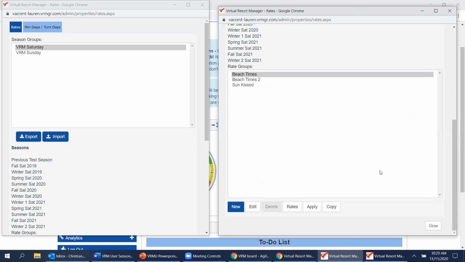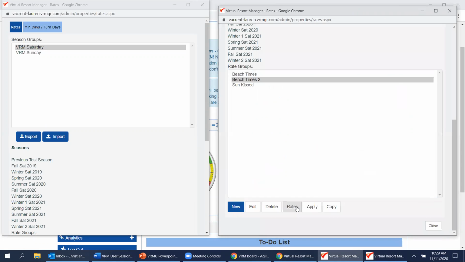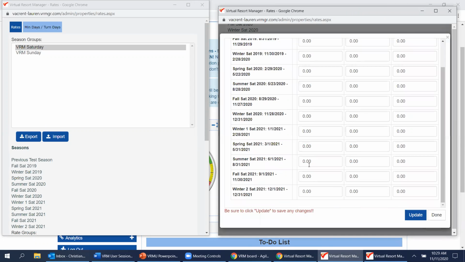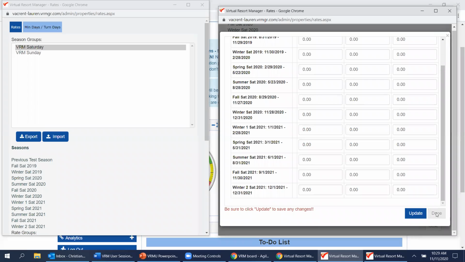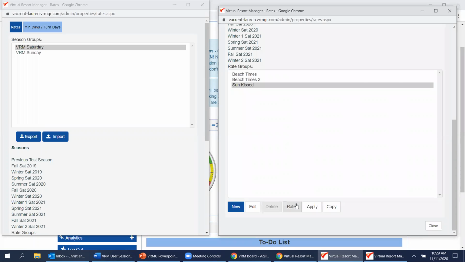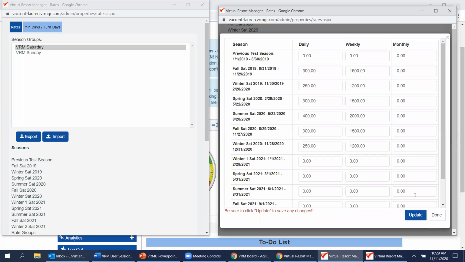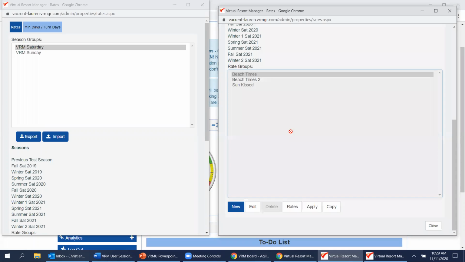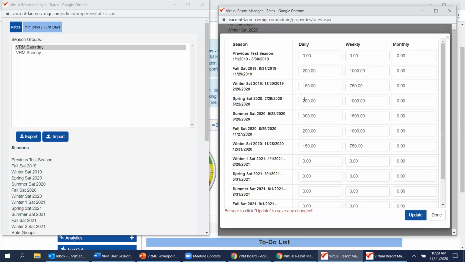And as well, we can come in and look at Beach Times 2 as well, and I'll tell you why. We're going to look at each one of these, and I'm going to show you why in just a moment. Okay, there we go. Now, from here, I'm just going to open up the rates so we have something to look at.